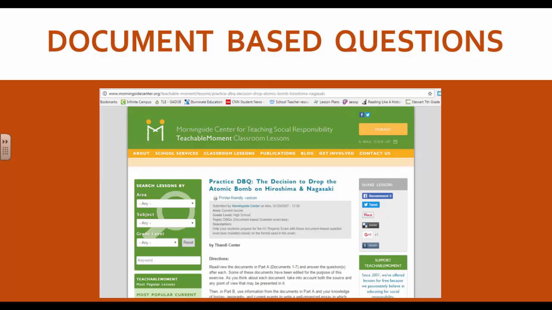One that is noteworthy is the Morningside Center for Teaching Social Responsibility, Teachable Moments. This is a practice DBQ on the bombings of Hiroshima and Nagasaki, and it presents students with 6 short readings and 1 set of images for students to examine. This would be a great activity for a museum walk. Place the items around the room, hallway, or school. Have students move from document to document answering questions as they go. This movement is great for middle school students.